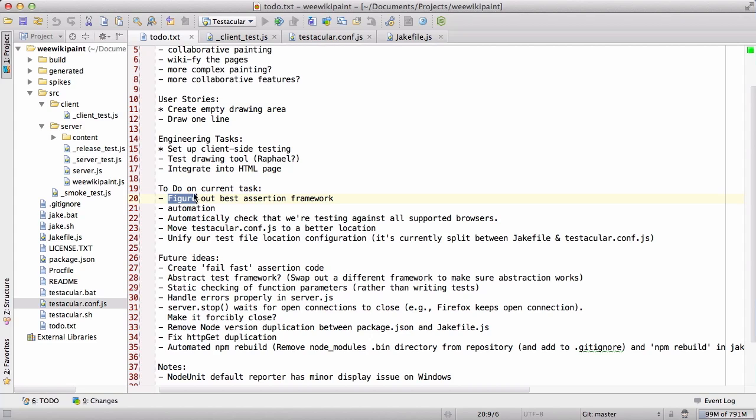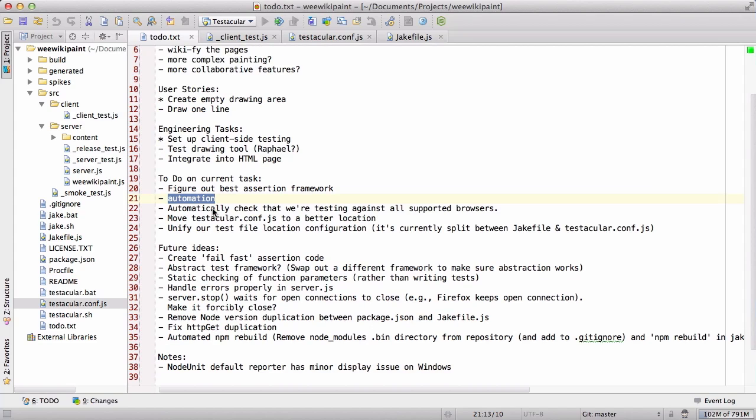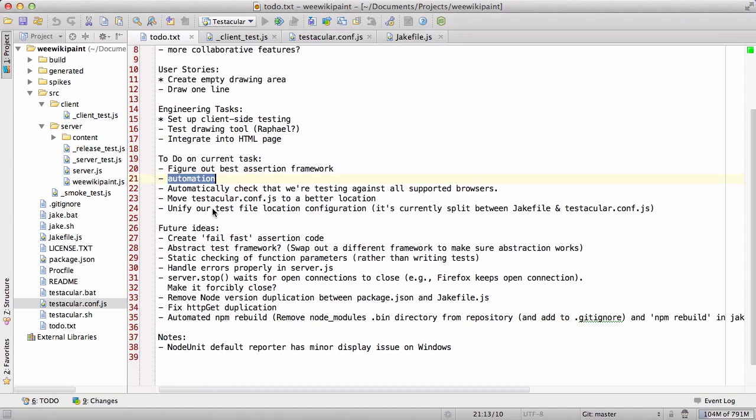And once we get that up and running, I'd like to get this all automated into our Jake build and have it part of our standard build and our continuous integration and everything. And once we have that going, I want to make sure that it's checking that we're running against all of our browsers. And then we've got some cleanup to do. And then I think we'll be able to actually start developing the client-side stuff. But as usual, I like to get our infrastructure in place and really smooth and easy to use so that it doesn't become a blocker in the future.